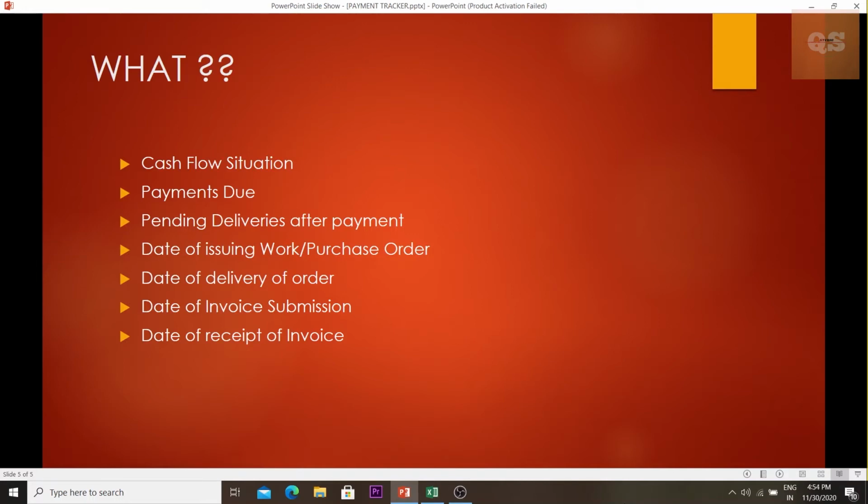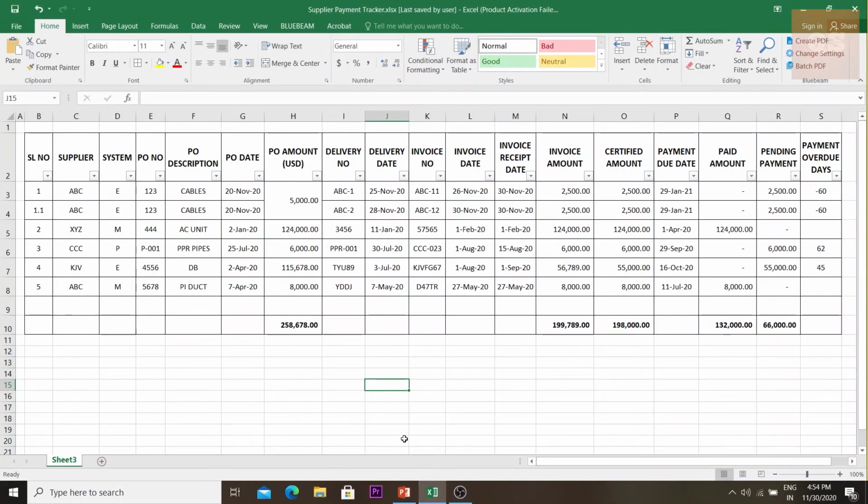So it should not be that the dates of both are the same. It should be date of invoice and date of receipt of invoice. So I'll correct that. So here submission is not there. So date of invoice and date of receipt of invoice. So these two are two important dates that need to be carefully checked by the QS for each invoice being submitted. So now I have prepared a small payment tracker for suppliers to make you understand it clearly.